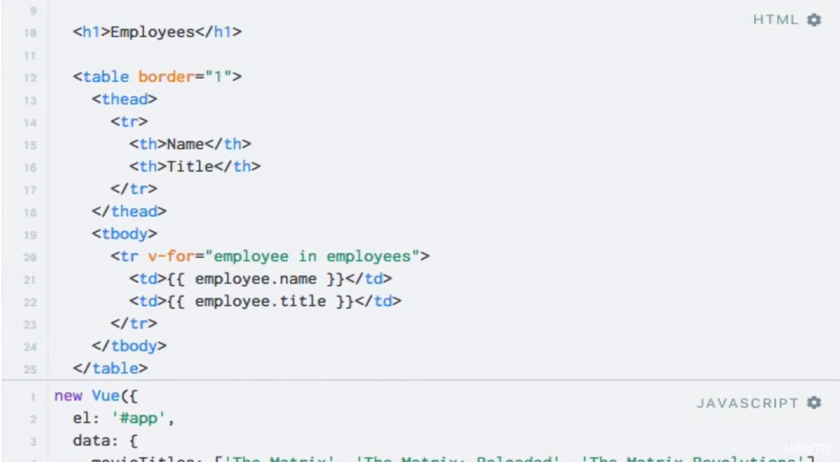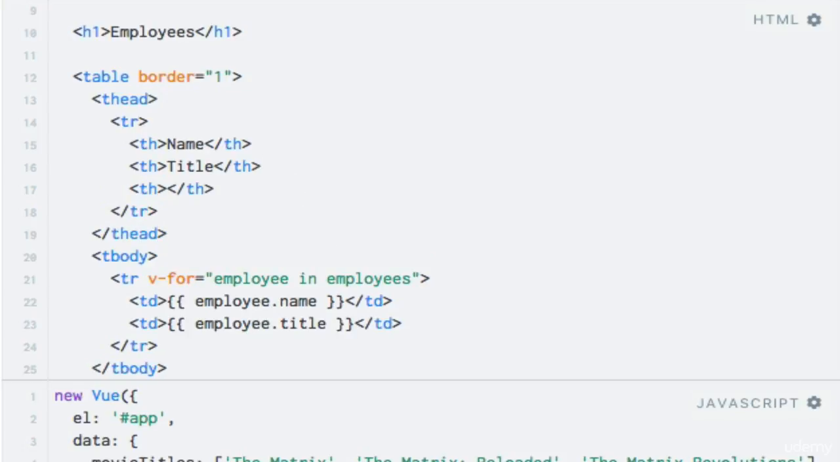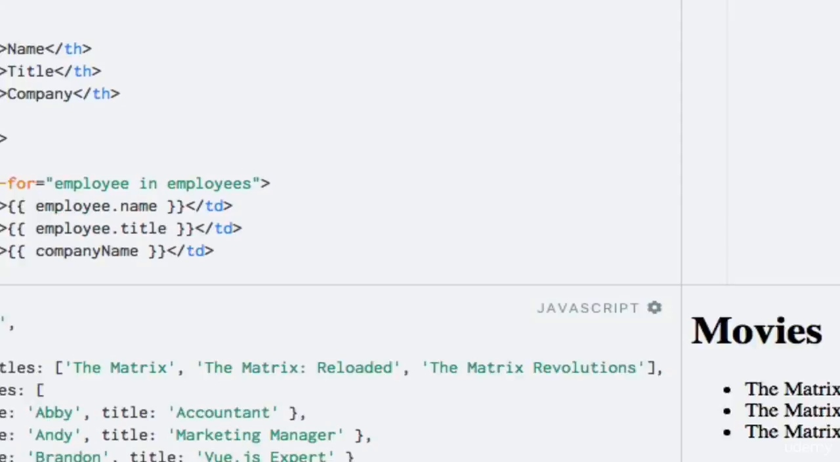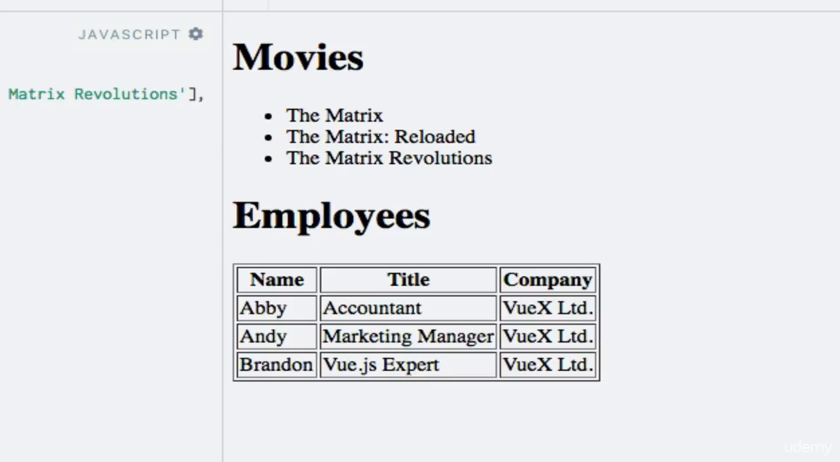I'll add a new header to the table and use normal string interpolation to output the company name. So first the new header, th company, and down here let's output it using string interpolation, and here I can just write companyName. As you can see, there's nothing new here. It's just to show that you still have access to the parent scope within a v-for block. And as we can see, the company name is output correctly.